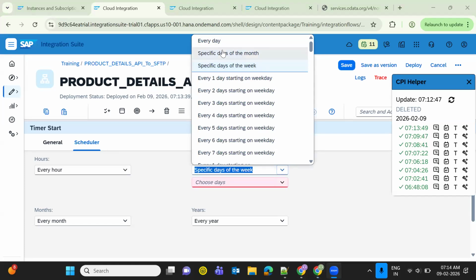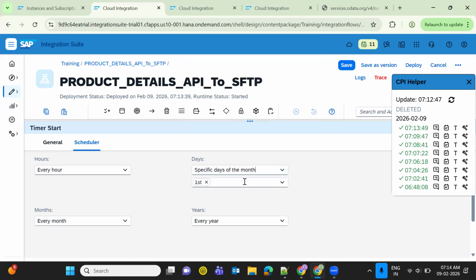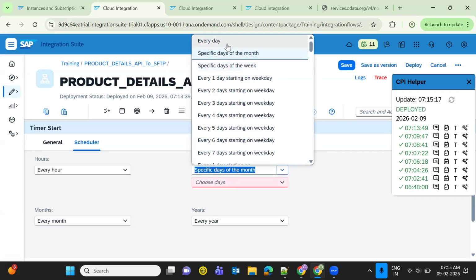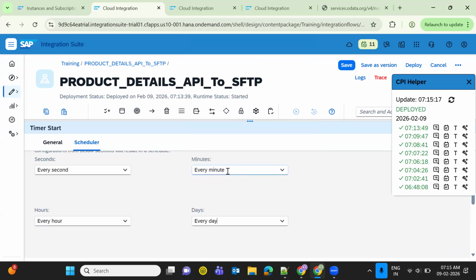If you want to run on a specific day in a particular month, you can click on the particular option. You can see, first means the first day of the month it will run. But the remaining 29 days the flow won't run. And the next month's first day it will run. So likewise, we can run this iFlow as per the client specification.